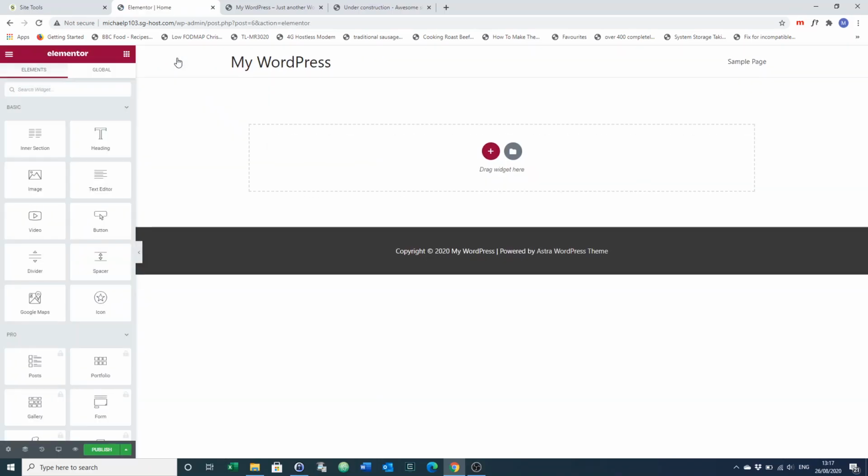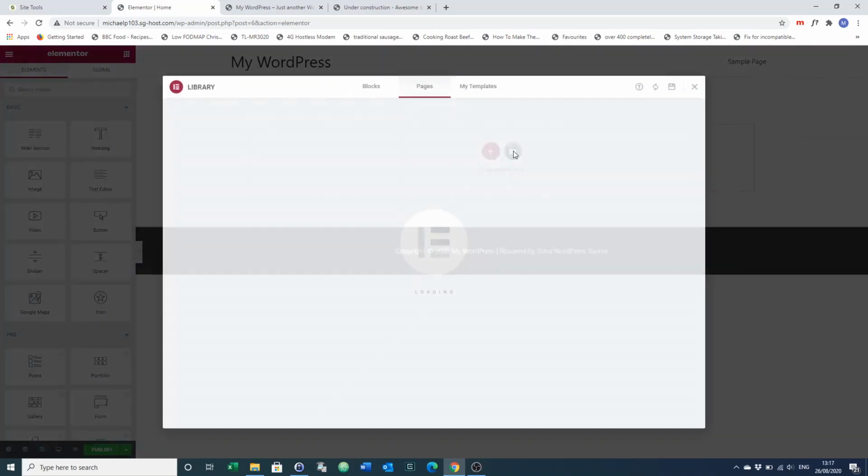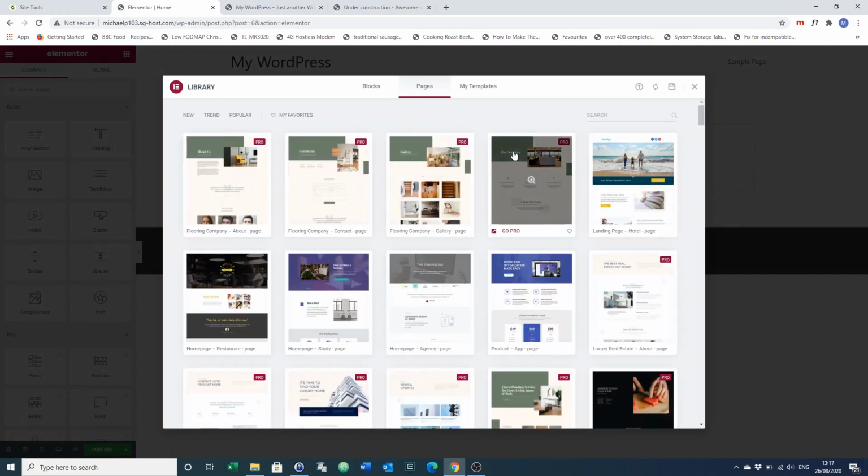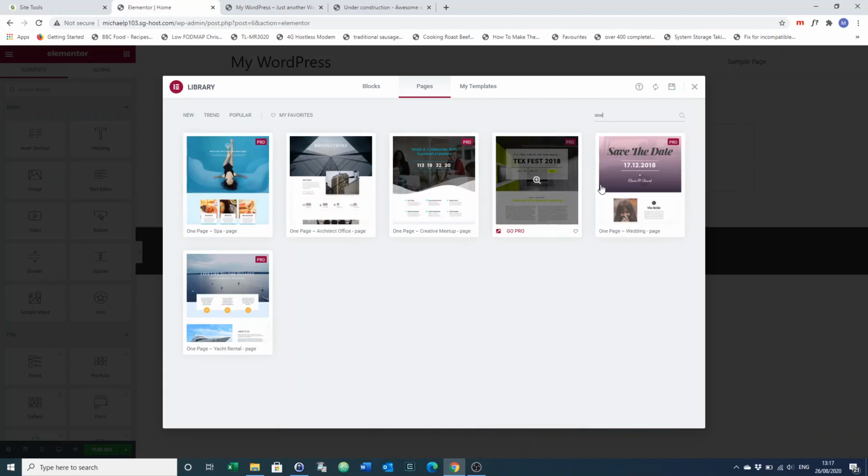This is loading the page builder now. So this is where you can drag and drop widgets onto the page to build the page. What I'm going to do is load a template to populate the page as quick as possible. Click on that. You get a list of all templates that you get with Elementor. I'm going to search for one-page templates. And we get these. So these are single-page websites.